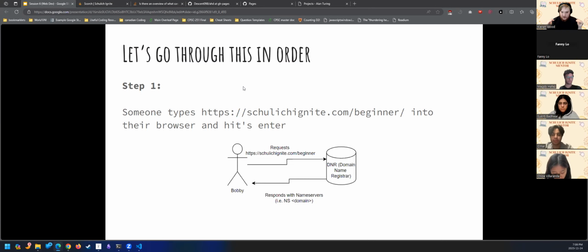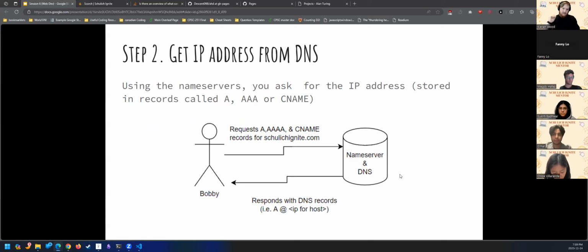So let's look at how this actually works in order. We type in scorchignite.com/beginner into a browser, and we hit enter. This goes to our domain name registrar, the person that we purchased our domain name through. Then it responds with the name server, whoever is responsible for the DNS. Then it goes back to the person who requested the URL, and fires off a message saying, hey, I need the information about these types of records: A, AAAA or quadruple A, and CNAME. Fancy ways of saying, I need to know where I need to go. The name server responds with the information you need and sends it back to you.